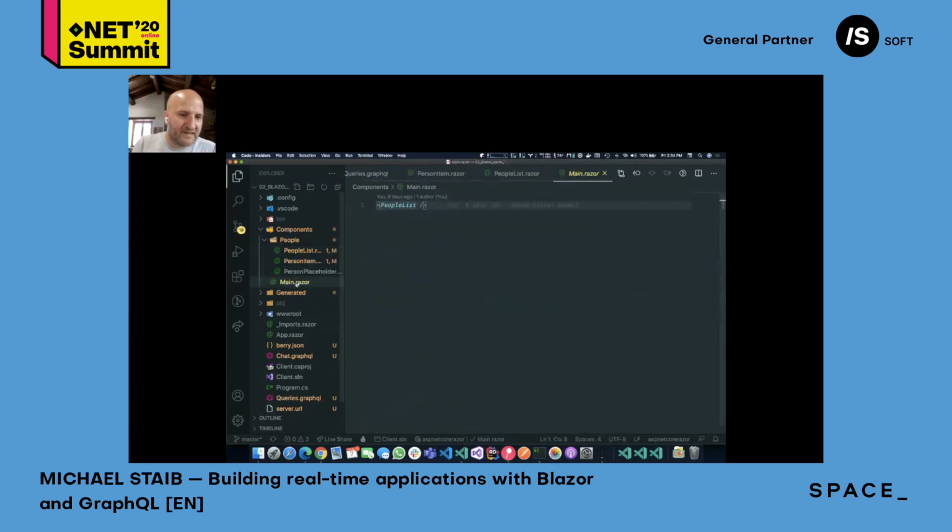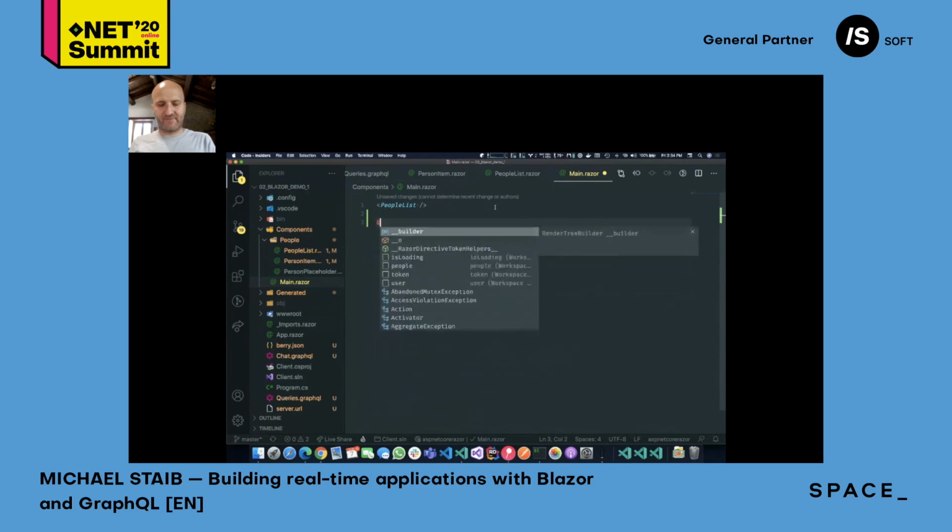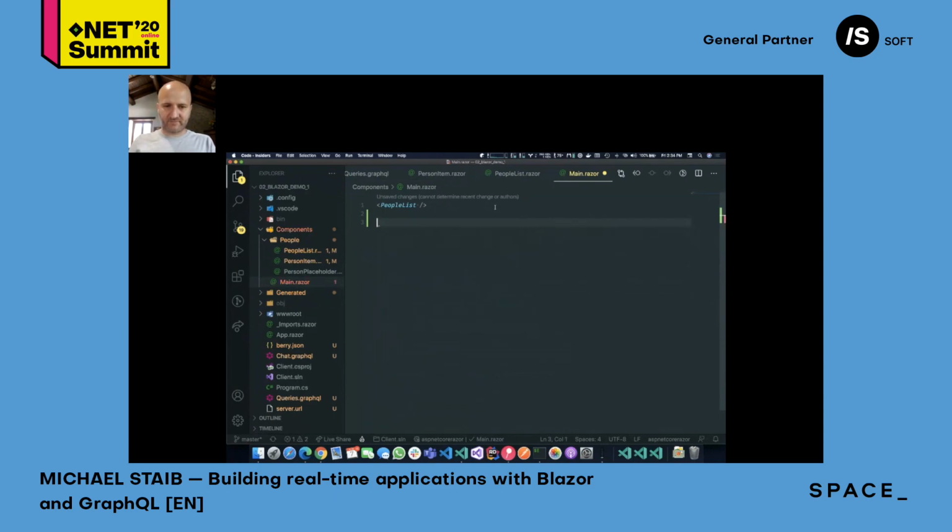Okay. Done with that, we can go back to our main component, our stateful component that does actually the data fetching. Let's add some code here.